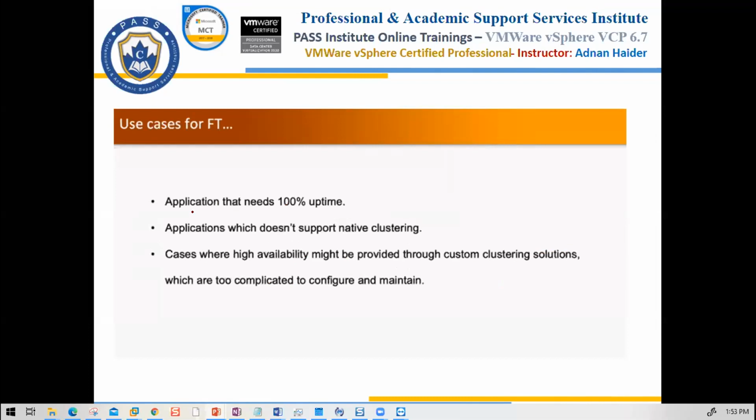And with FT, the use cases are applications that need 100% uptime. So where is FT used? Where the application needs 100% uptime. For example, banking websites, where you log into your banking account and make transactions, and applications which don't support native clustering, cases where high availability must be provided through a custom clustering solution, which is too complicated to configure and maintain. So it's saying that for some applications, you do need to use another type of clustering, for example, Windows failover cluster.